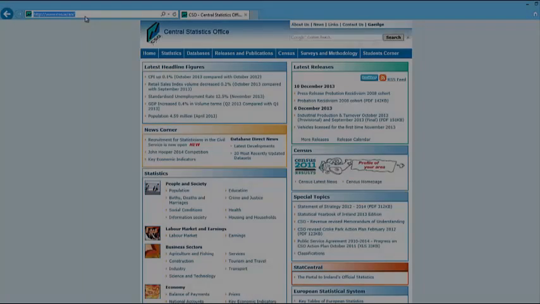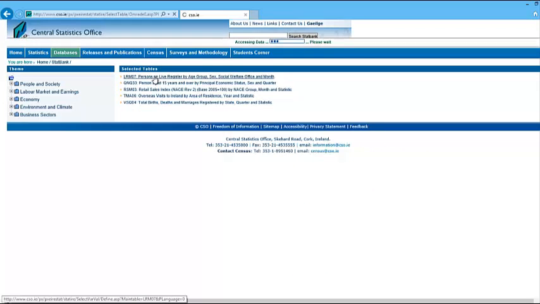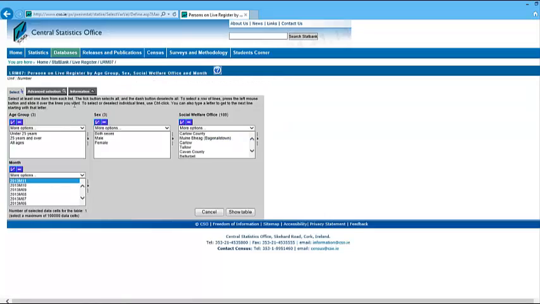The data we're using comes from the Central Statistics Office. It's numbers of people on the live register by month and by county. With a few clicks, we can have that data in a CSV on our desktop.